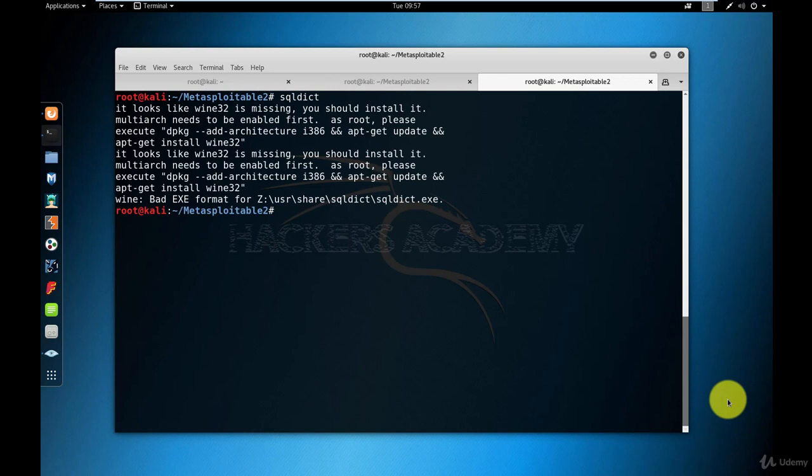But as you can see here, the SQLDict program did not work. It tells me that it looks like Wine32 is missing. Wine32 is a program on Kali and other Linux distributions that allows you to run certain Windows programs. So in Windows, for example, you will see these programs that end with a .exe extension. These are executable programs, designed to be built and run on Windows. They're not designed for Linux. Wine is a program that allows you to run certain Windows applications on Linux. However, it looks like it's not present on Kali.